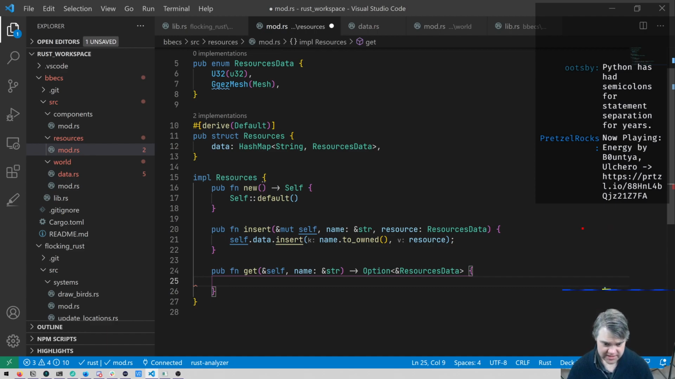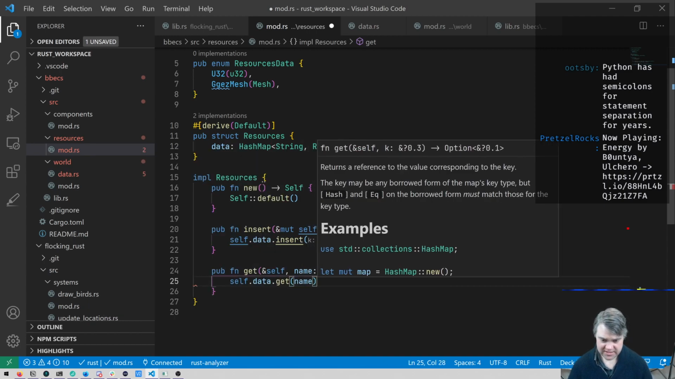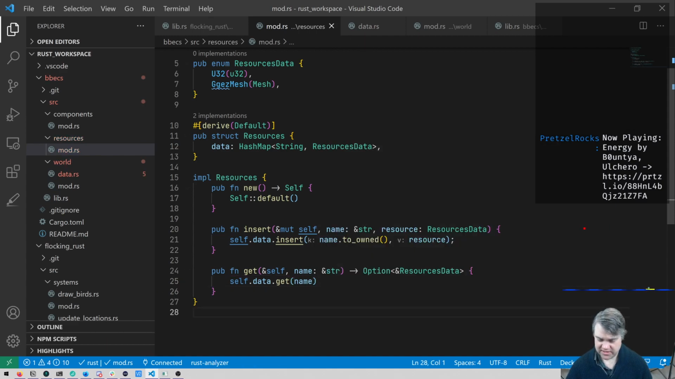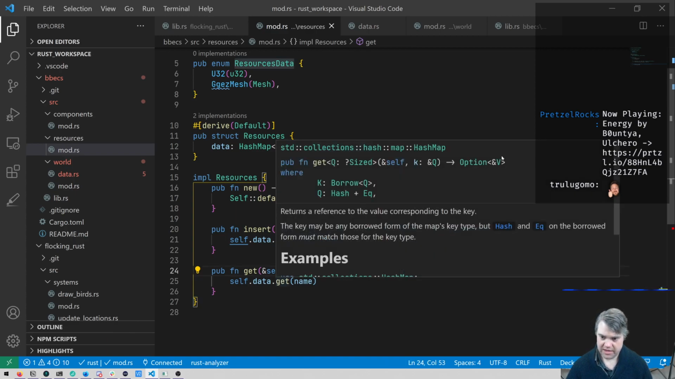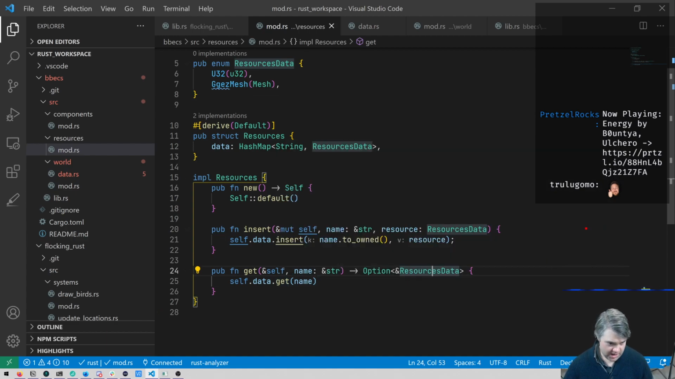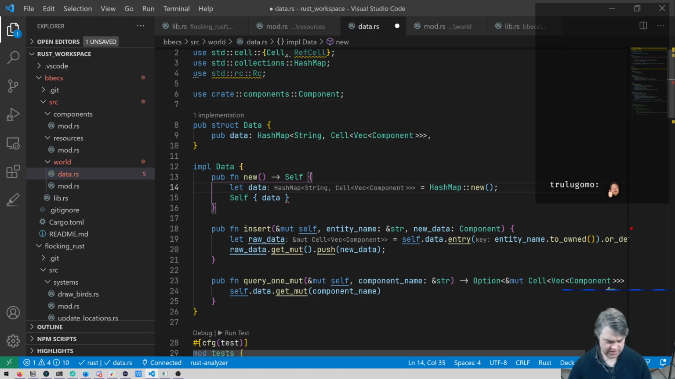So doing this, we're going to say self dot get, self dot data dot get, pass it in the name. It's going to return this option. So it's pretty simple here. We're going to get the resource data out. And we can see, yeah, it's going to get an option of the value. I need, because this is wrapped in world, to create you.